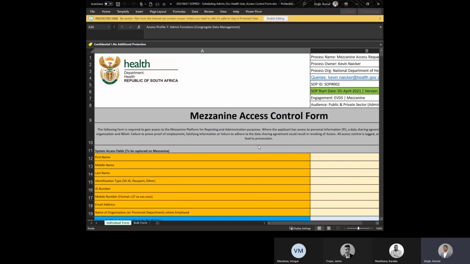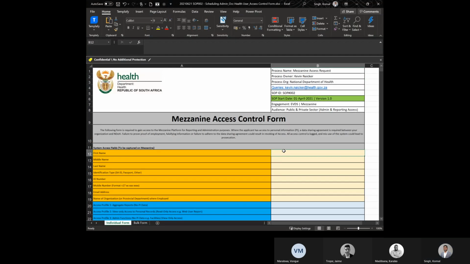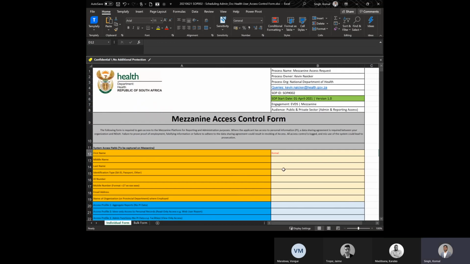If I zoom out a bit, okay, so you're going to see here, these are the various fields that you're going to have to fill in. So just please go through the details and make sure that the correct details are filled in. So what you're going to do is you're going to capture the system access fields. For example, your name. This instance, right, let's enable editing. My name is Paul. Sorry about that. Okay. If you have a middle name, you can fill that in. You fill in your last name. And it's Singh. Then you're going to add your identification number.